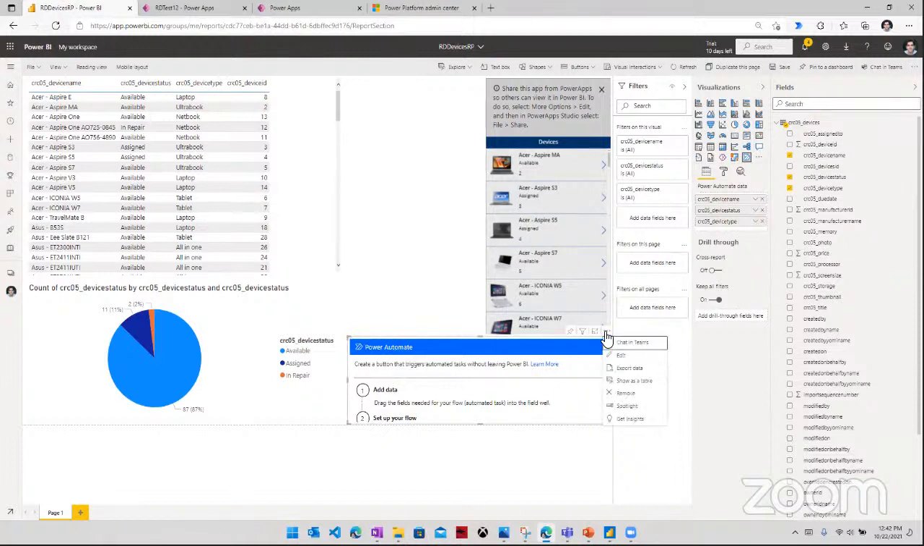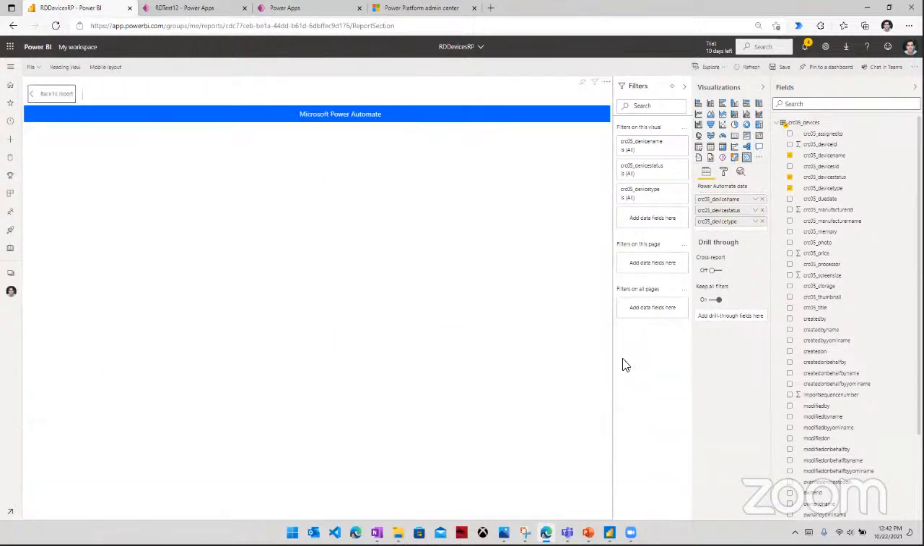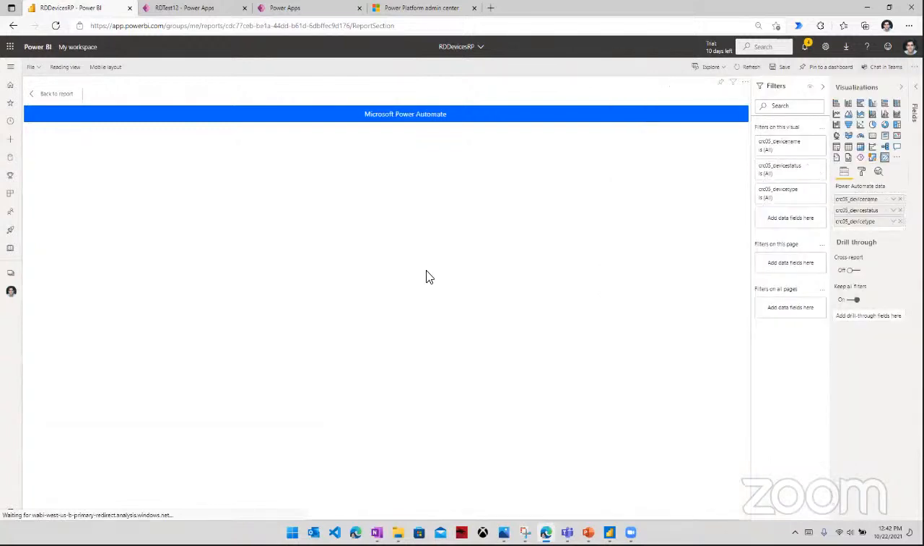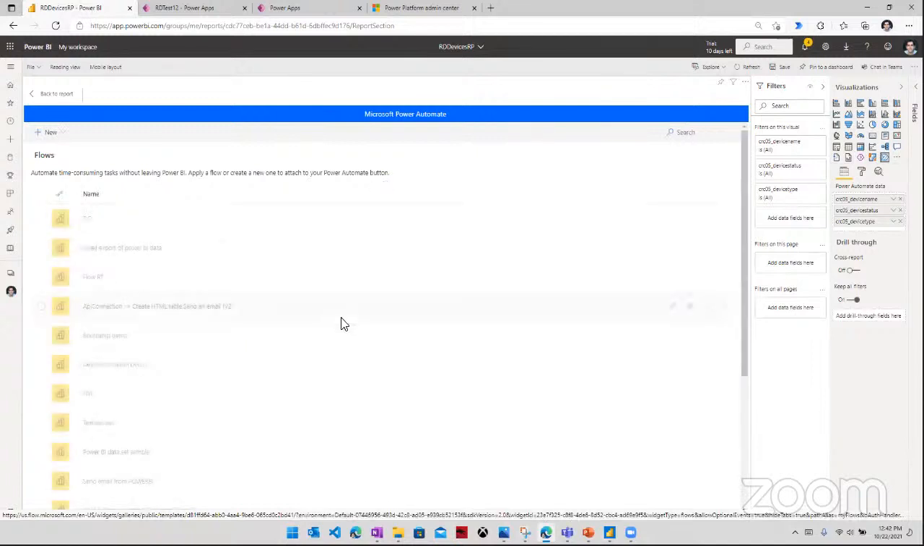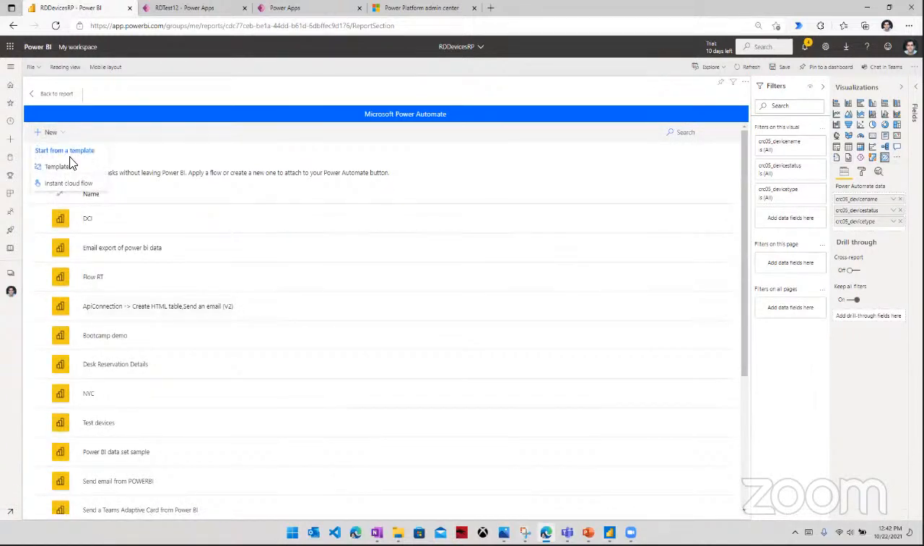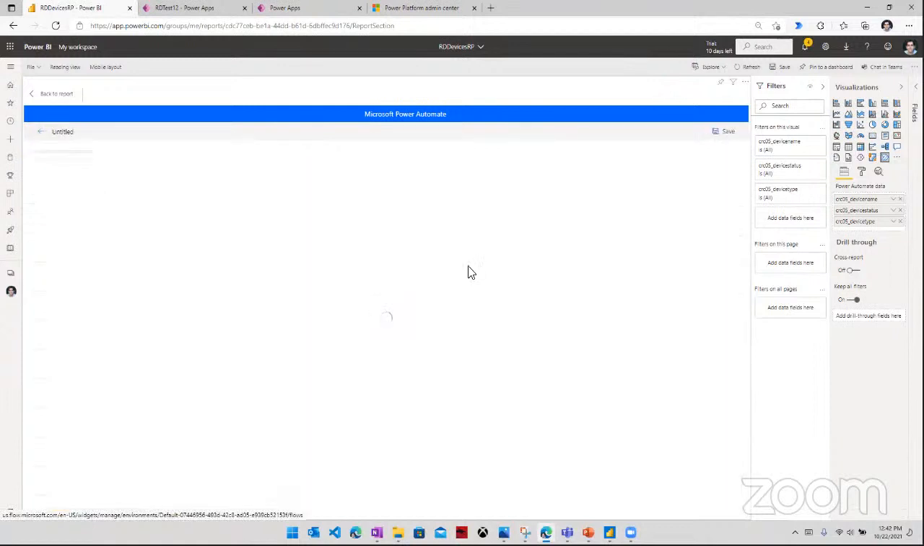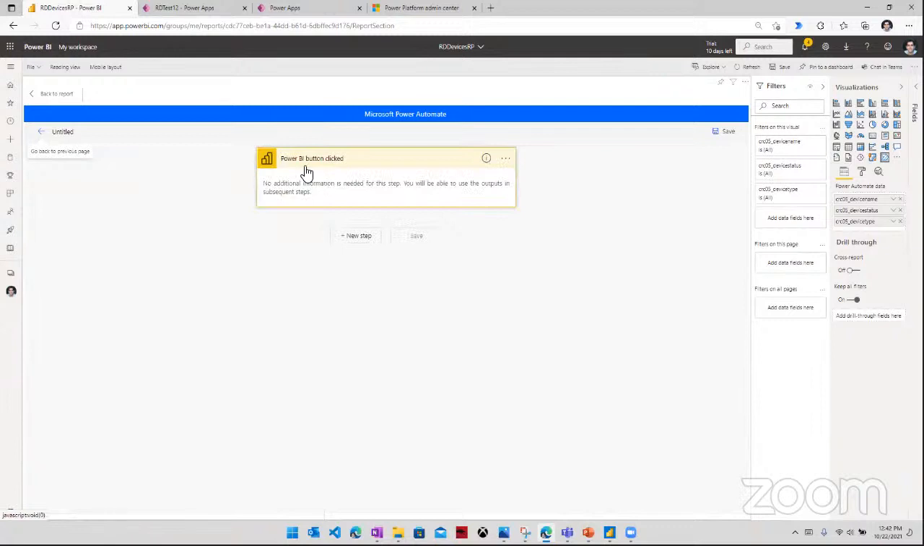Now what? Select the three ellipses and go to edit. Now it opens up the Power Automate experience for us directly inside of Power BI. I want to create an automation process. So let's create a new one. Let's create a new instant run. So I want to instantly call the flow when the user clicks a button in Power BI. Which button? I'll show you.